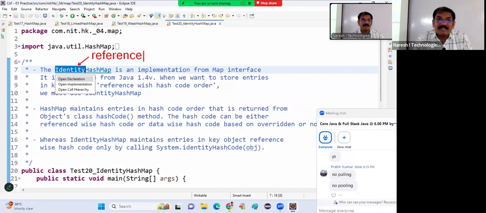Hash map is giving a chance to the developer based on your requirement. You can store your object based on the data or based on the reference. If you want to store based on the reference, don't override the hash code method. If you want to store based on the data, then override the hash code method. But I have a strict requirement that I always want to store objects based on the reference. Data I don't want to consider. Only reference I want to consider. Then use what? Identity hash map.